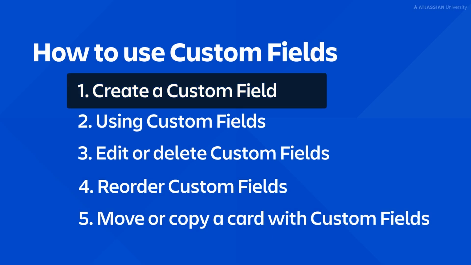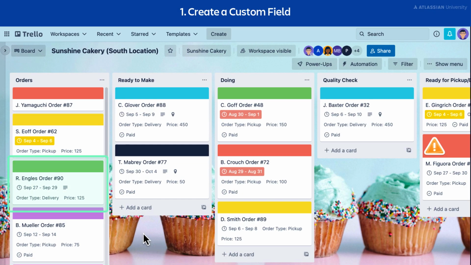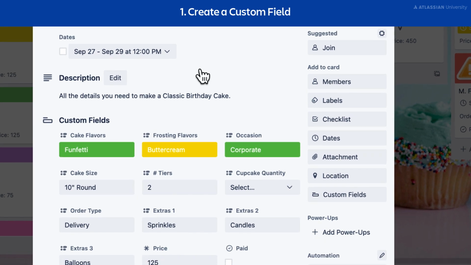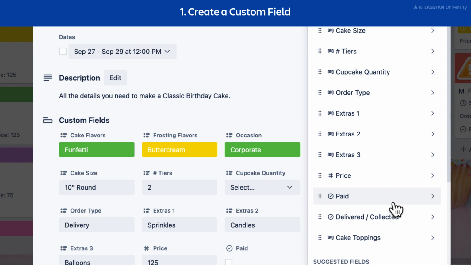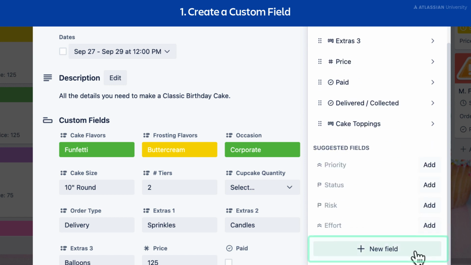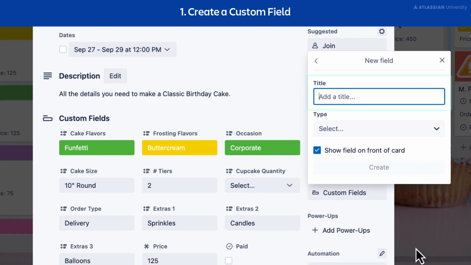Let's create a custom field. First, open a card on your Trello board. Select Custom Fields in the Add to Card section. Then, select New Field. Enter a title for your custom field. A field name can be up to 25 characters in length.